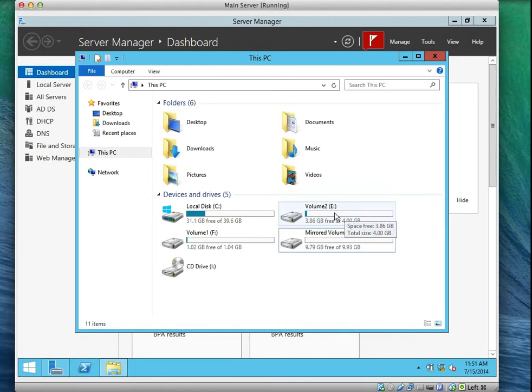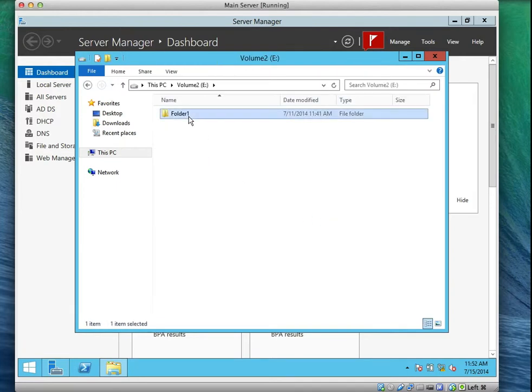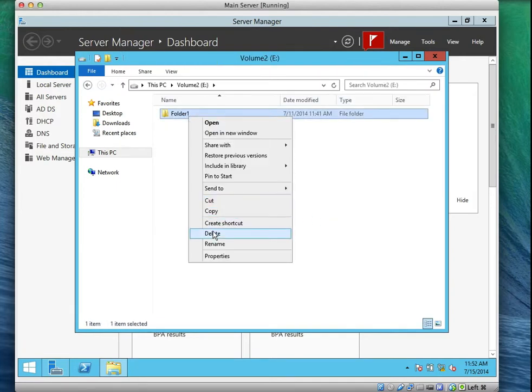Now, we're on the E drive. This is what we're going to do. Based on the lab practicals, we're asked to create three folders: a folder and two other child folders. The first folder we're going to create is data. So I'm going to open the E drive and delete this.